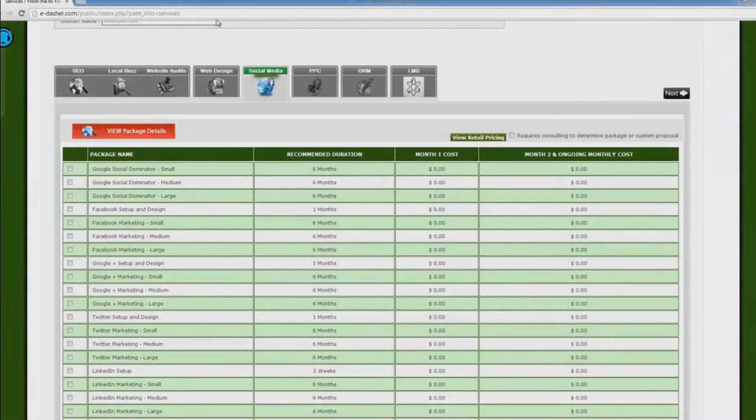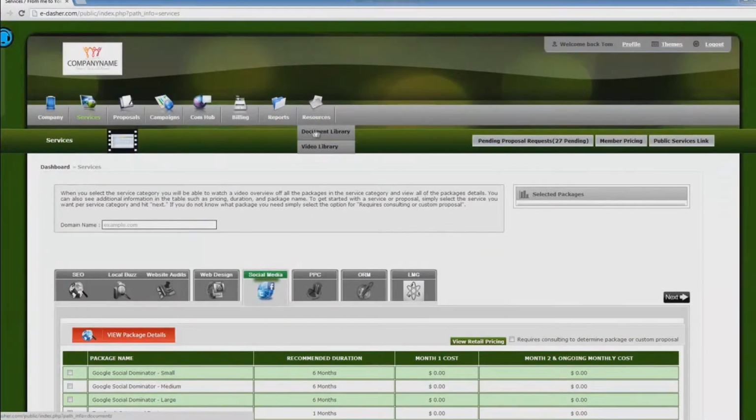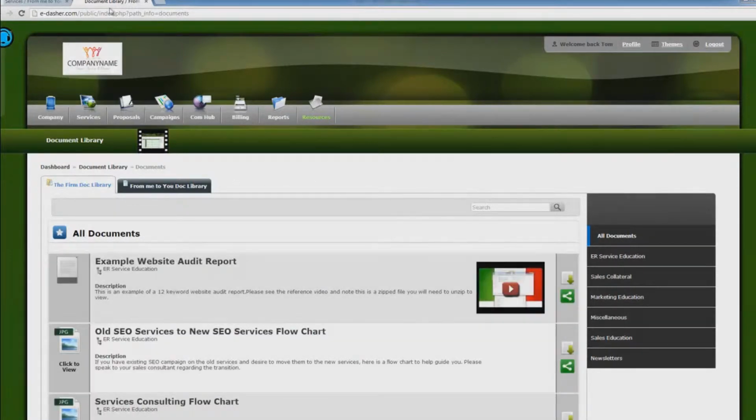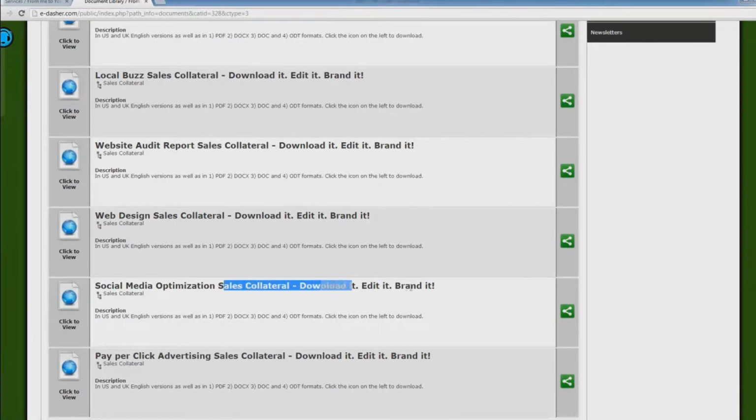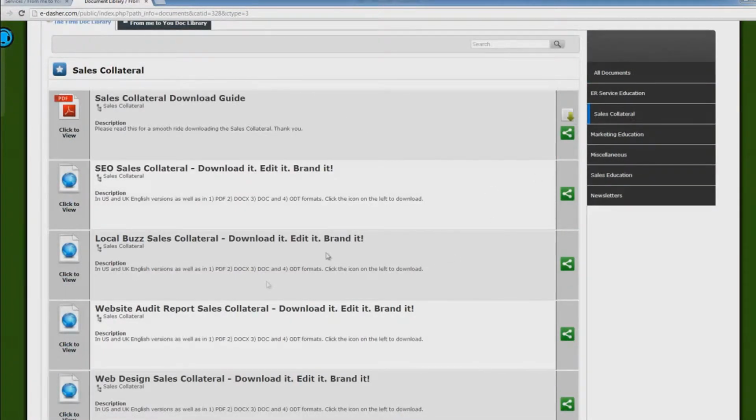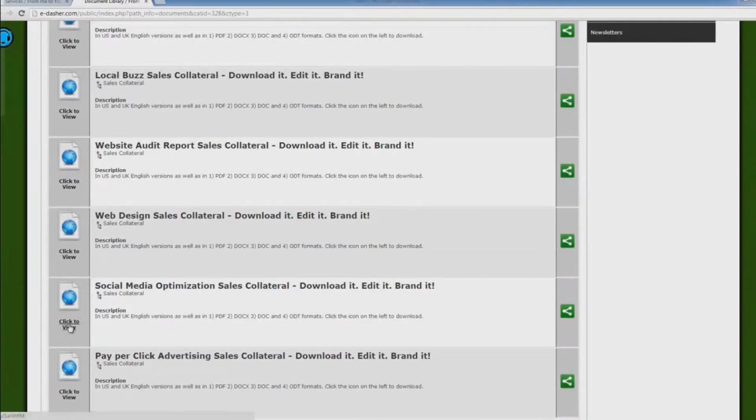And one other thing that I needed to show you, for those of you who do not know: on the document library, because we're going to be going over the sales collateral on social media a bit during the PowerPoint presentation. When you come into the document library, on the right hand side you've got your sales collateral category, and inside of here the social media sales collateral. We're going to be going over that. So if you don't have the social media sales collateral, make sure to go into the document library, go to sales collateral on the right hand side, and you can just click to view because it's a link, but that will allow you to download it, and it'll give it to you in doc, ODT, and PDF formats so that everyone can enjoy that.